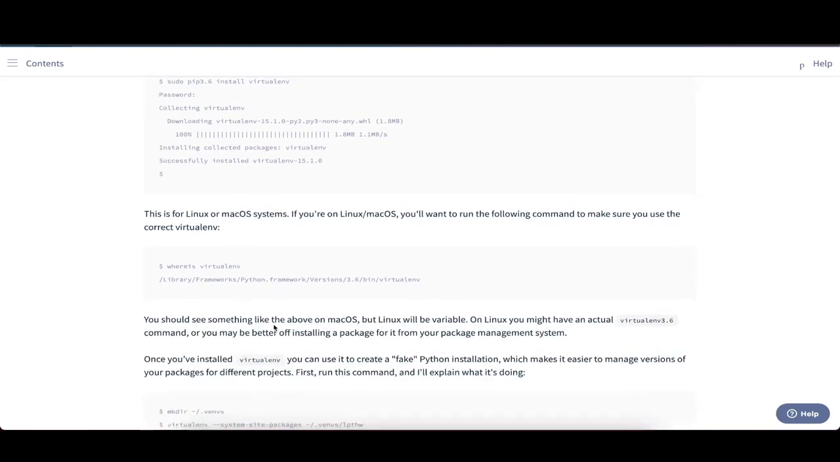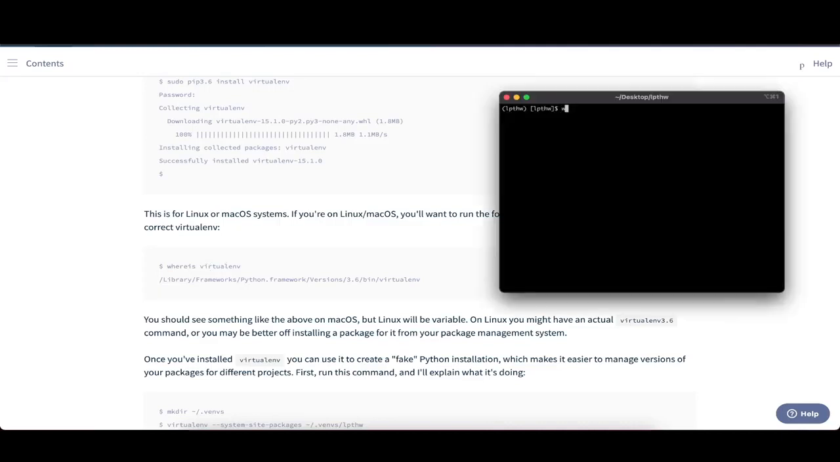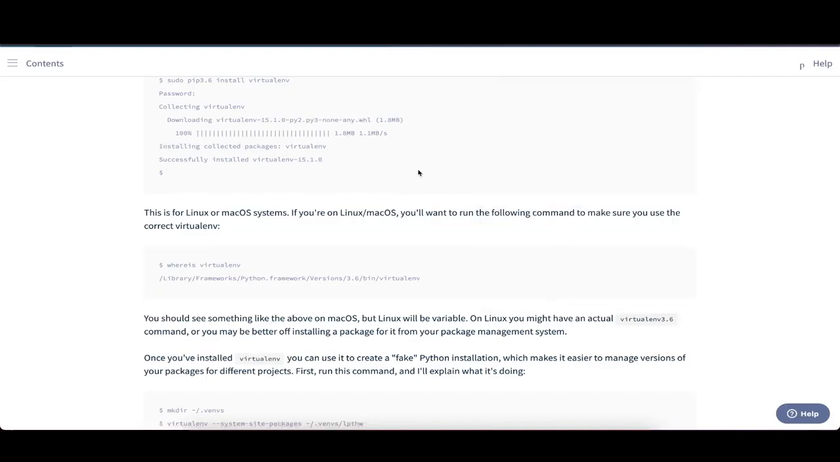We can also check that we are using the correct virtualenv by typing in whereis followed by virtualenv. So if we do that, it might happen when you run that you don't get any output here, and the reason is that the whereis command is only searching certain directories. If virtualenv is installed in a different directory, what you can do instead is type in which virtualenv, and that should give you back the correct path here. So either way is fine.